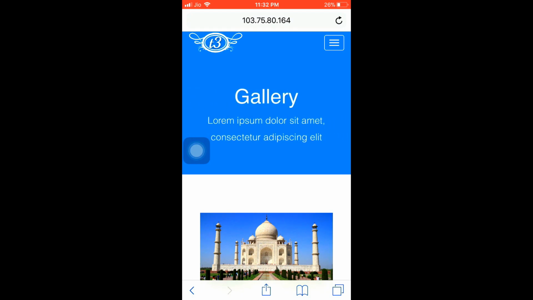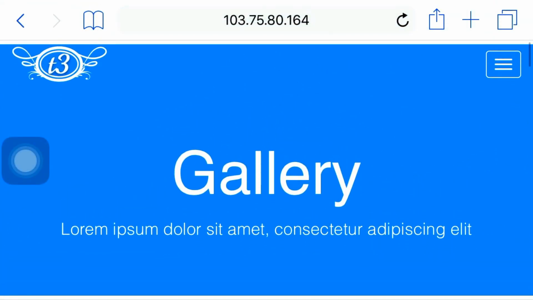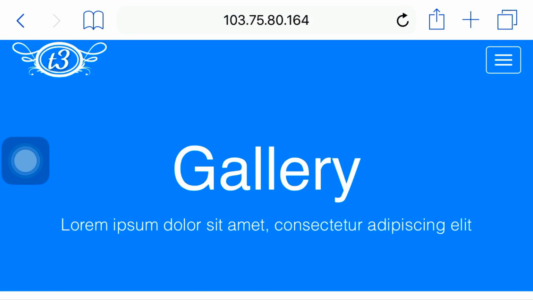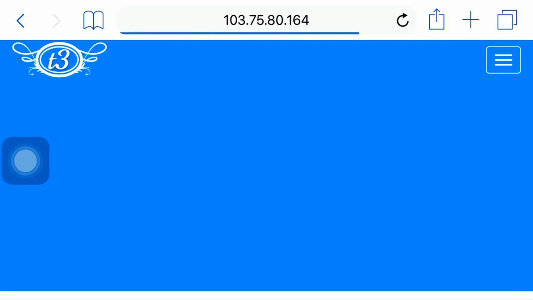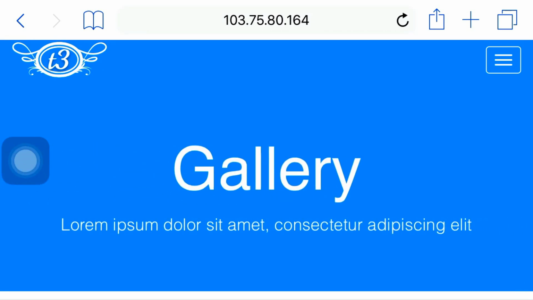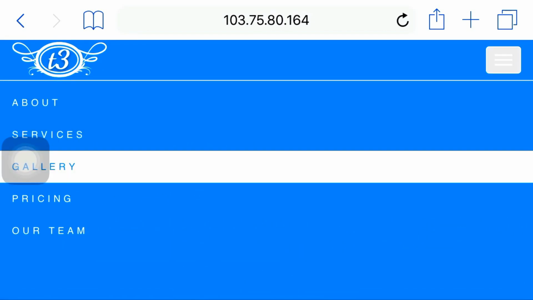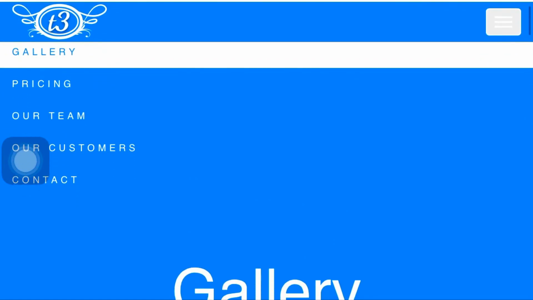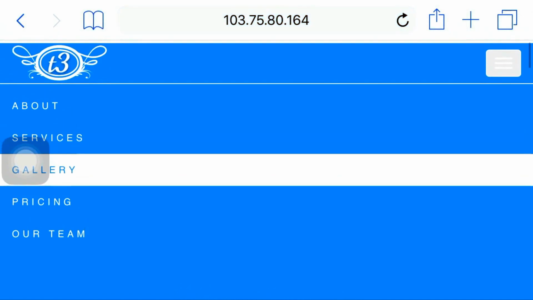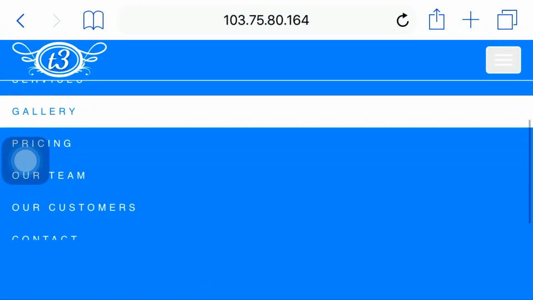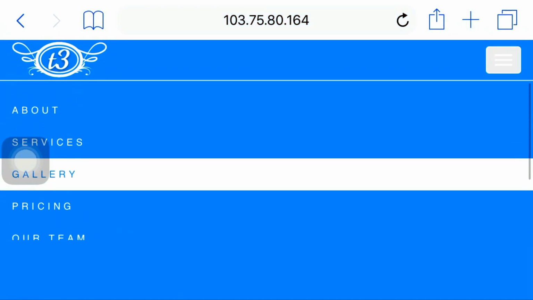Now let's see it in the landscape mode. You can see the animation of the text. We have that navigation button. Click on it and you can see the navigation links. Click on it again and the links are hidden.